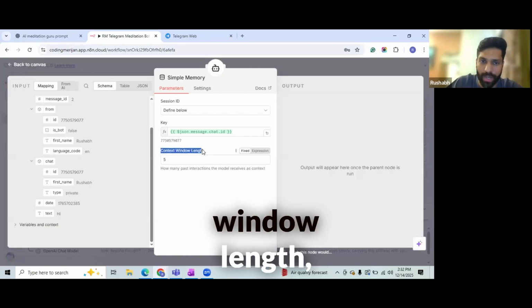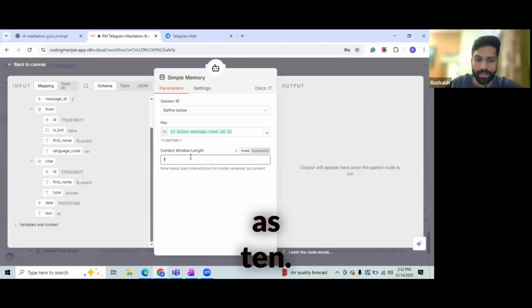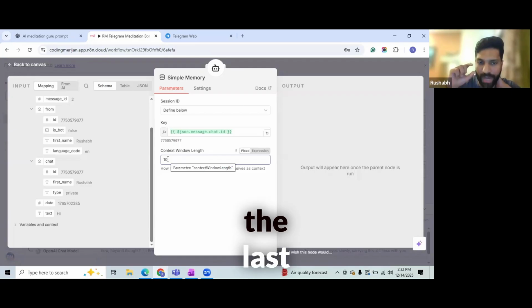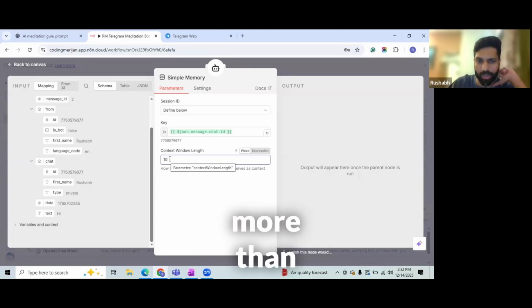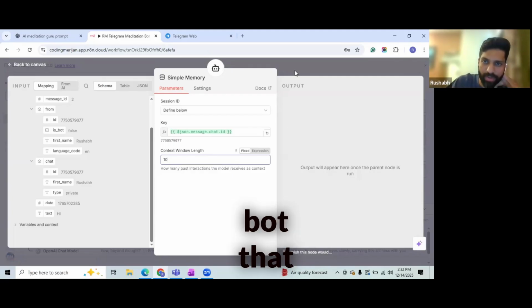So context window length, you can keep it as 5 or just keep it as 10. This is basically the number of the last 10 messages that it'll hold as context while giving you responses. So yeah, you can keep it as 5, 10, 20. Any of these numbers should be more than enough for the Telegram bot that we are building, right?